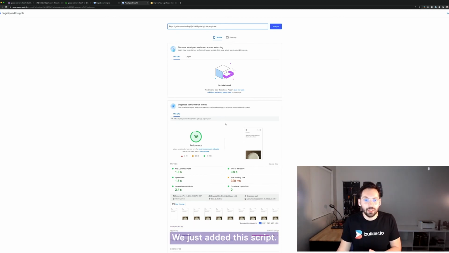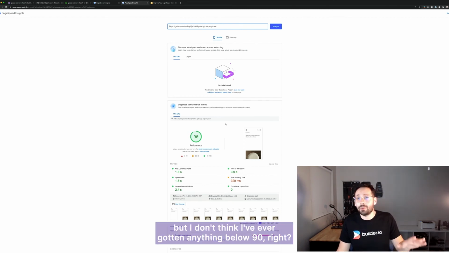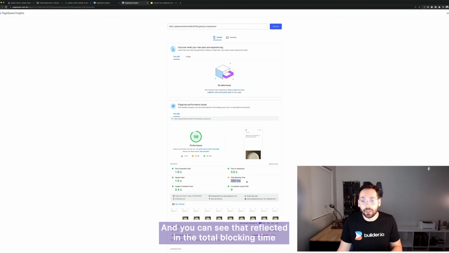We just added this script. By the way, when I run this, oftentimes I get like 95, 99, but I don't think I've ever gotten anything below 90, right? And it's because Partytown is executing these third-party scripts in the background. So they're not blocking the main thread anymore. And you can see that reflected in the total blocking time going down to 320 milliseconds, right?